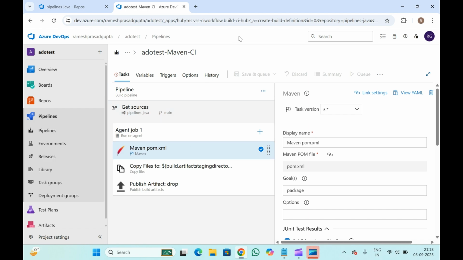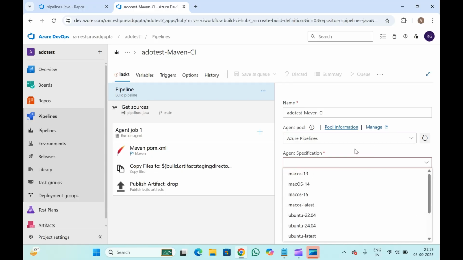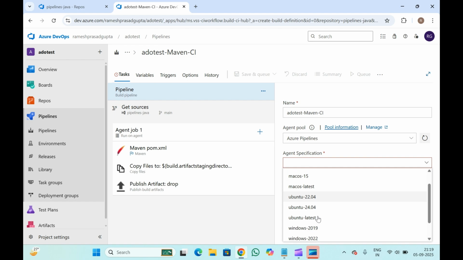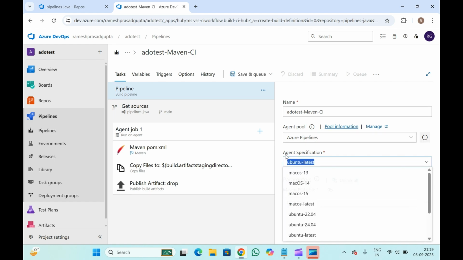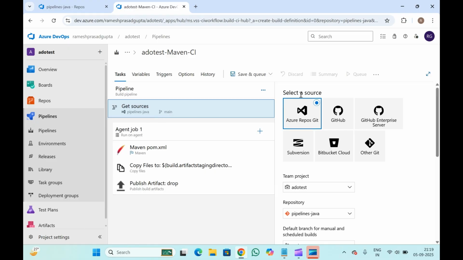Let's now see everything from here. If you click on this pipeline, you can change the name and agent pools from here. If you want to use some self-hosted agent pools, you can select it from here. So let's use Azure Pipelines for this. If you want to add the agent specification, suppose you have this Java and you want to use Ubuntu or macOS to build this, you can select the agent specification from here. Then provide the parameter file, that is the pom.xml file, to build your Java code. You can change the source from here. If you want to use GitHub or any different Git repository, you can select it from here as well.